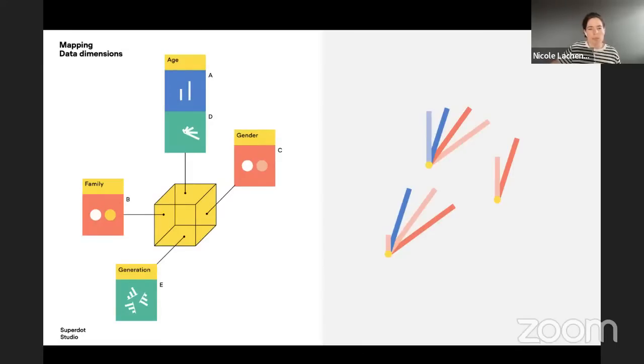So here you can see that we were mapping family, for example, as I said, with the color, gender with the saturation, generation with the grouping, and the age with the line length like before. And we were arranging our data values in this shape with an angle, kind of a star.